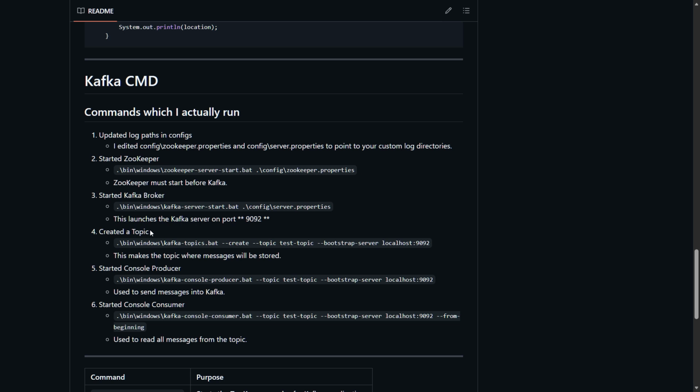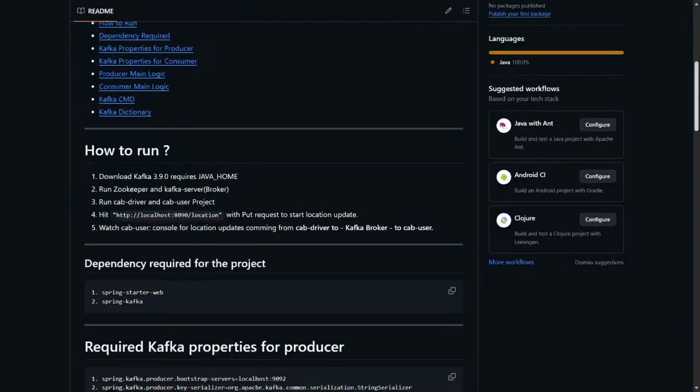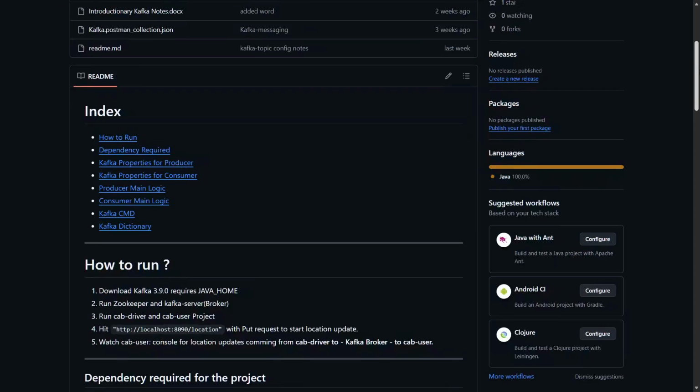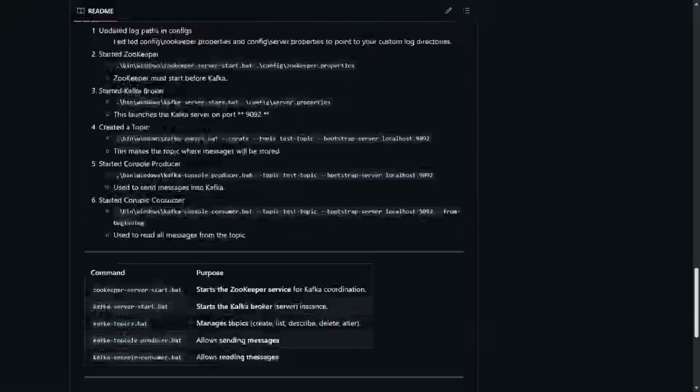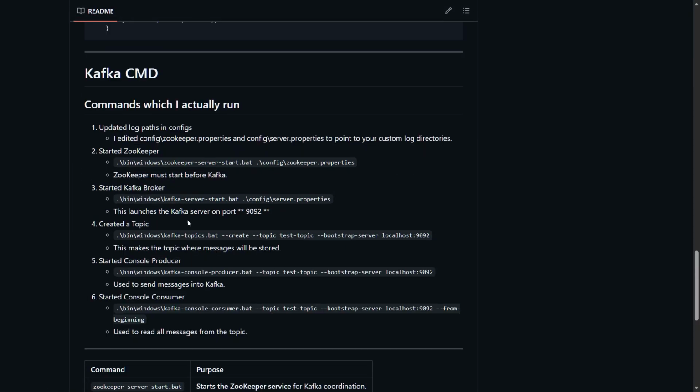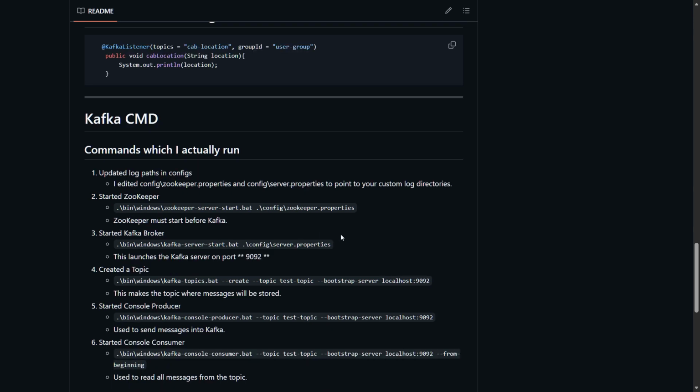Start the Zookeeper. We started the Zookeeper by going into the root directory of the Zookeeper folder, which you have to download from their server. Here we are using, I think, Kafka 3.9.0. When we go into the root directory of Kafka 3.9.0, you have to run this command to start the Zookeeper: dot slash bin slash windows slash zookeeper-server-start.